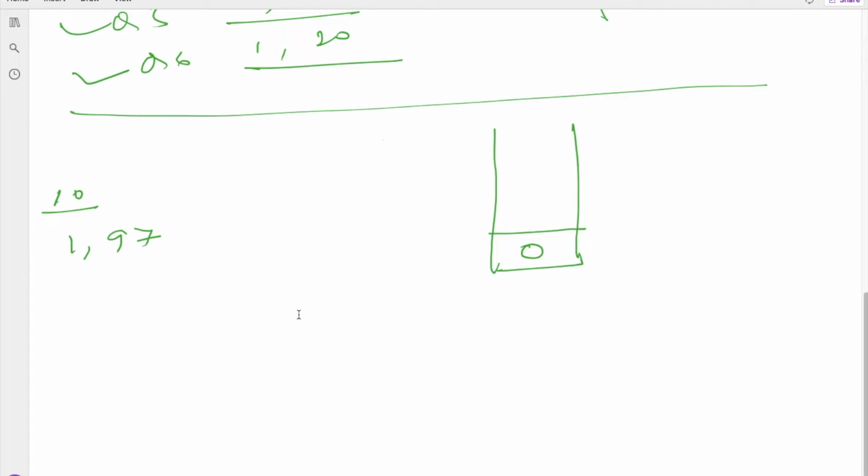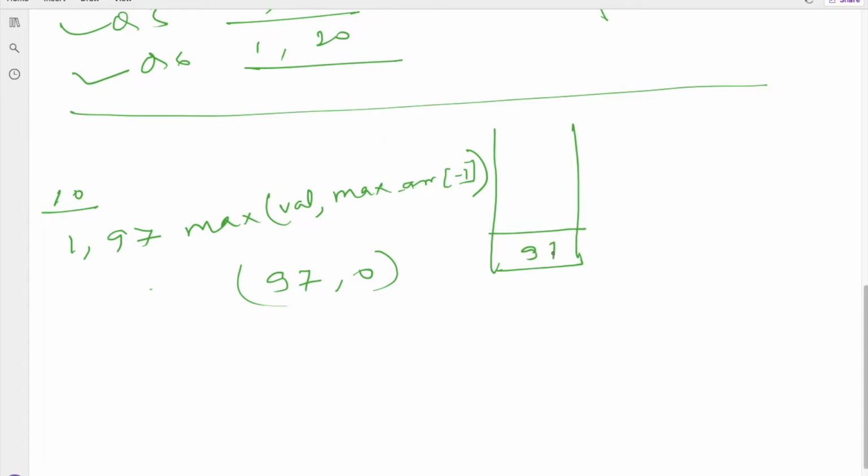Now my incoming value is how much? 97, and my value at the top is how much? 0. So here we have to find the max of incoming value and the value at the top of max array of -1. Now here the incoming value is 97 and the value present at the top is 0. So 97 is maximum, so we are going to update with 97. Now in query 2, the operation is 2. So this popped out because the query 2 is, you have to pop the element.